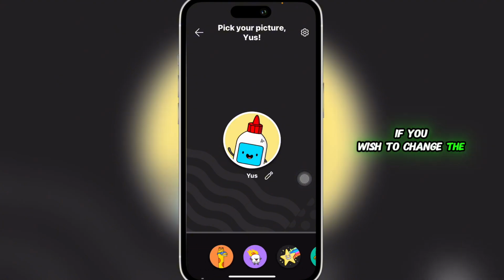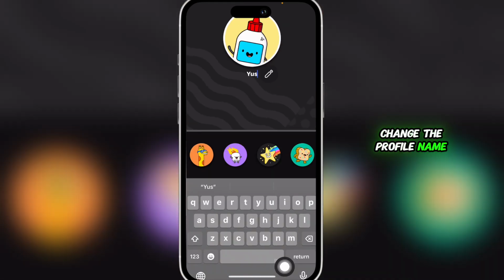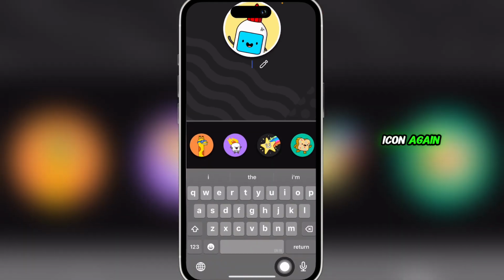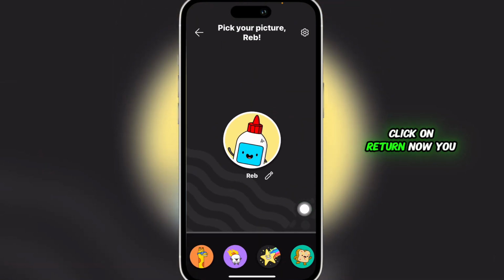If you wish to change the profile picture, you can simply navigate it, or if you wish to change the profile name, you gotta click on this pencil icon again, and you gotta remove this and type in the new name. For example, this is the name that I have typed in, and then you gotta head over, click on return. Now you can see that the profile name has been updated.